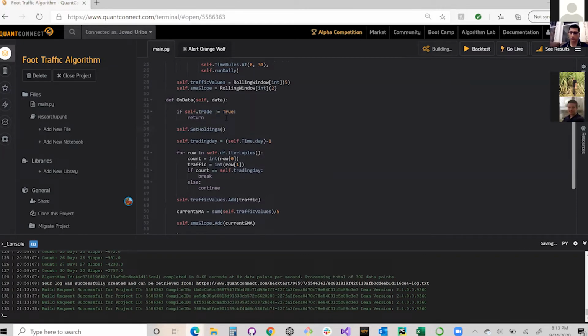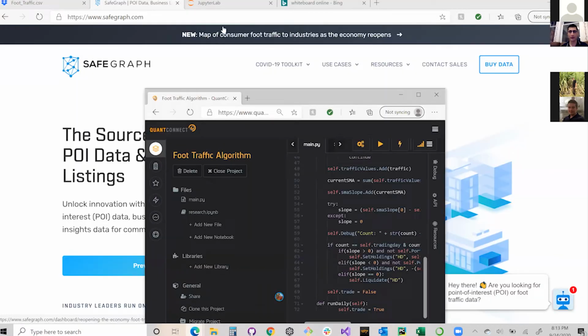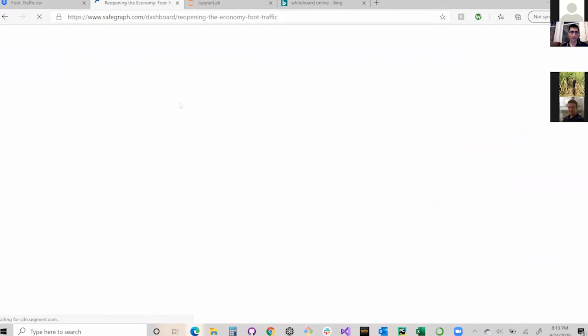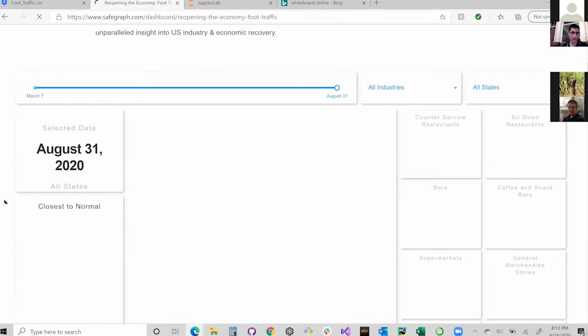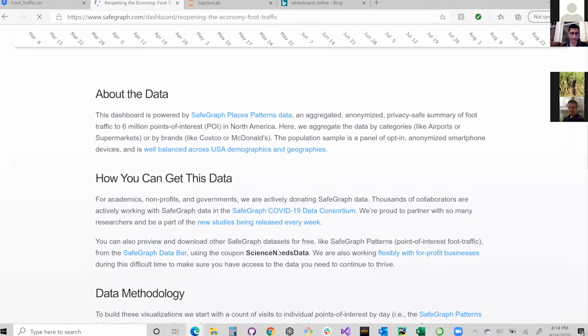Oh, and I'm sorry, I didn't hear the name of the website. It's called SafeGraph. If you go on the website and you click right up here, it brings you to kind of like a map of COVID. And then if you scroll down a little bit, right here, science and data.